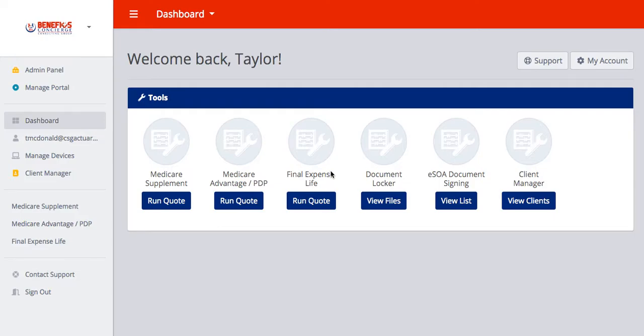Hello everyone, today we're going to be walking through Benefits Concierge Consulting Group's online quoting tool, which includes access to the document locker, electronic scope of appointment document signing, and the new client manager. All of these are listed under the tools in the dashboard when you get signed into the quoting tool.